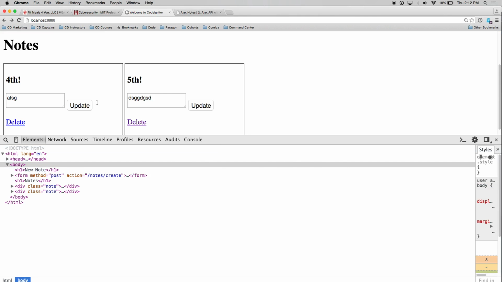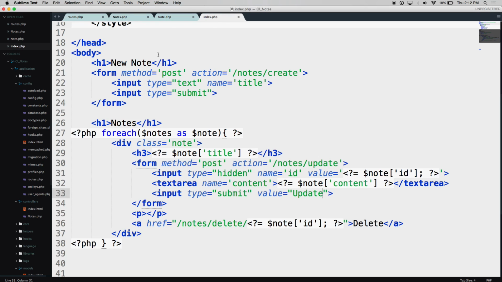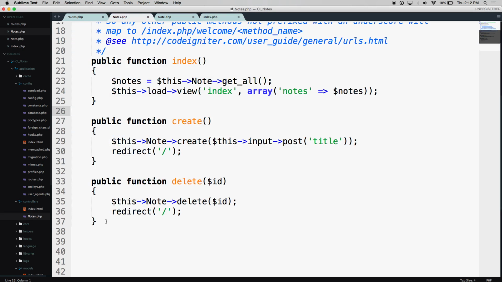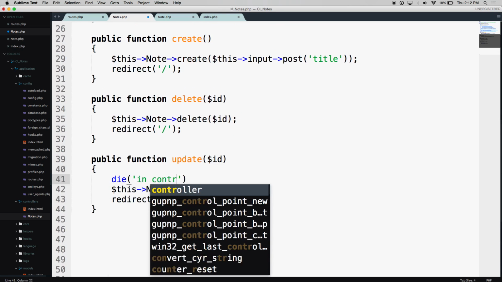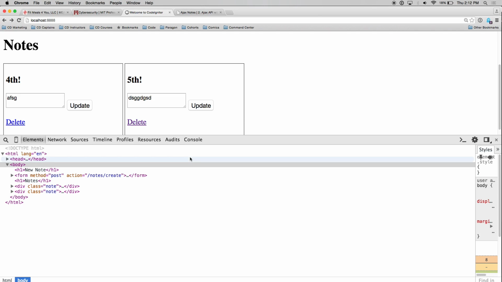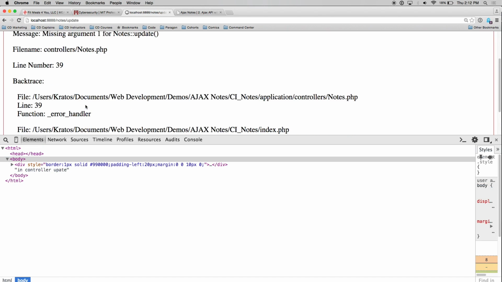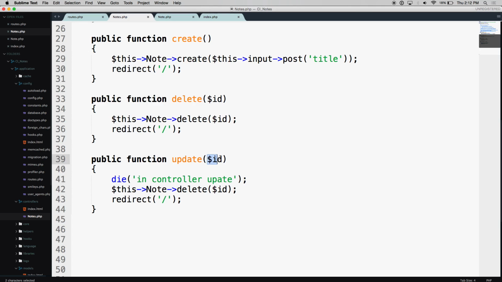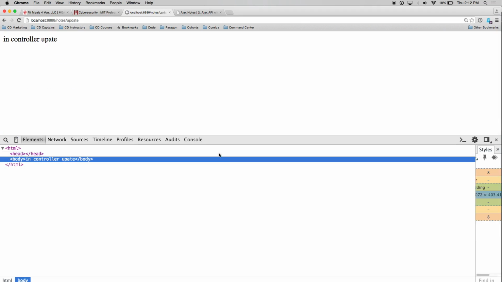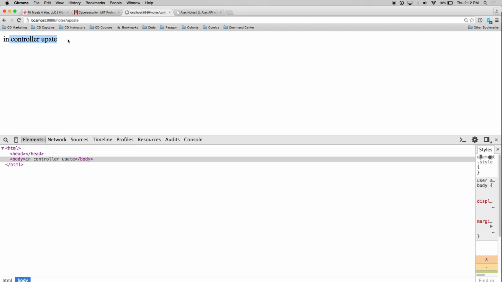There it is. So the update is going to go to notes update, notes controller, update method doesn't exist. So I'm going to create one. There's the update method. Let's put a die statement here. In controller update method. Yep, I misspelled it, but that's okay. Missing argument notes update. Oh yeah. Let's forget about that. We don't need that first of all, but I just want to see it get to it. There it is. In controller update.